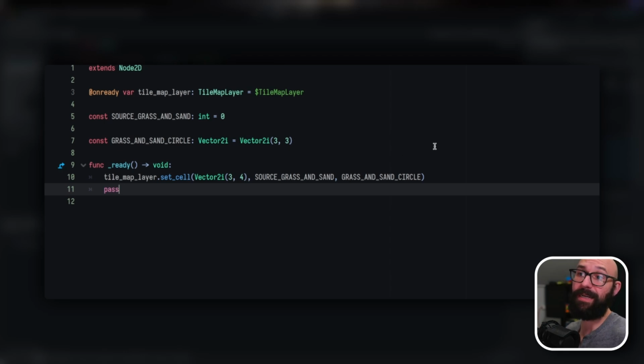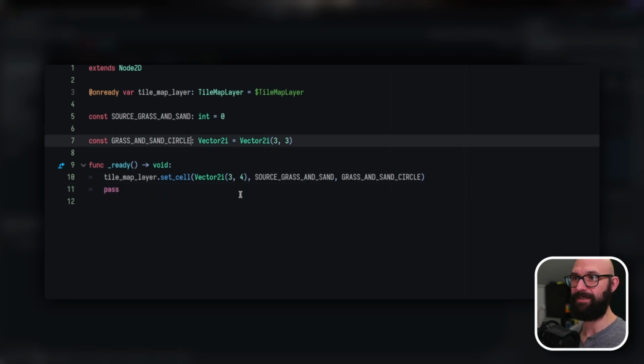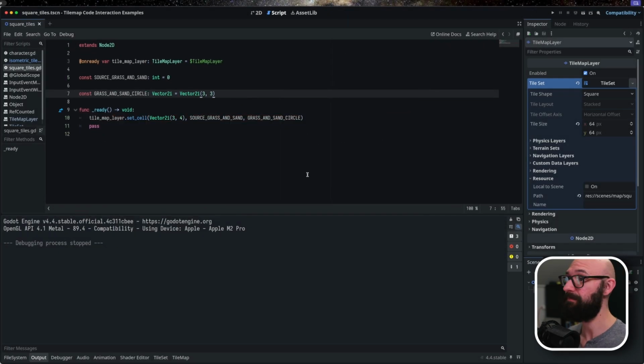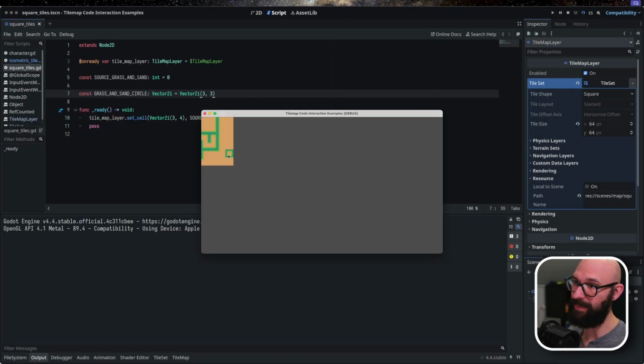So put some context behind that constant name. What you don't want to do is call this Vector2i 3, 3. This really isn't any better. It doesn't provide any context. What your constant name should be should reflect the context of what it means, not just what it is. What it is isn't particularly relevant. What it means is. If we run this again, nothing should have changed. And in fact, we can see that that value is in fact still getting set accordingly.